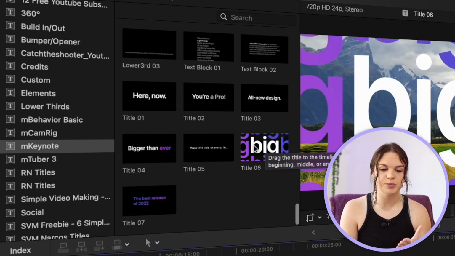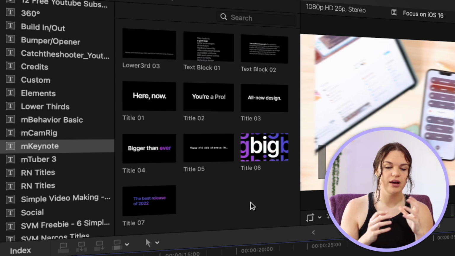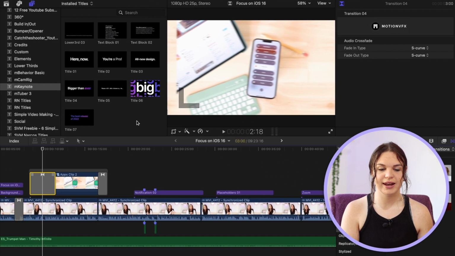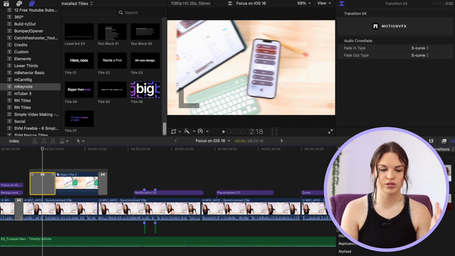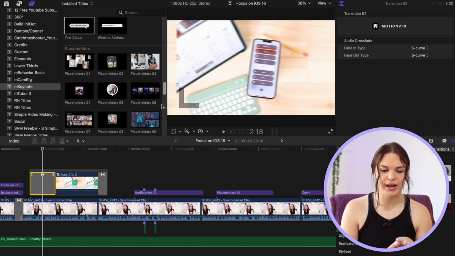If you don't know, this is inspired by Apple's keynotes, the way they present their keynotes. This pack is inspired by that, and I absolutely love the look of Apple's keynotes, the minimal design, but also very functional. So I feel like this is just a nice pack to have.